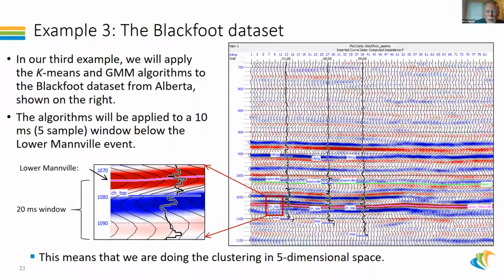And this means we're actually going to be doing the clustering in 5-dimensional space. So we can't actually visualize the clusters themselves anymore. We can't visualize 5-dimensional space. So we're going to look at the final result, and these are going to be facies that are produced.